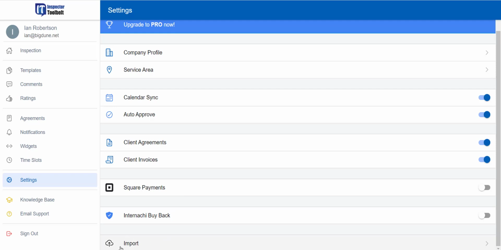This is an import feature, so if you use another provider but you want to import your templates over and things like that, there are some providers that we can import from.